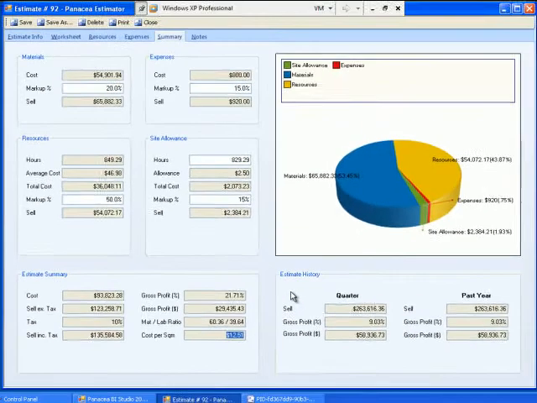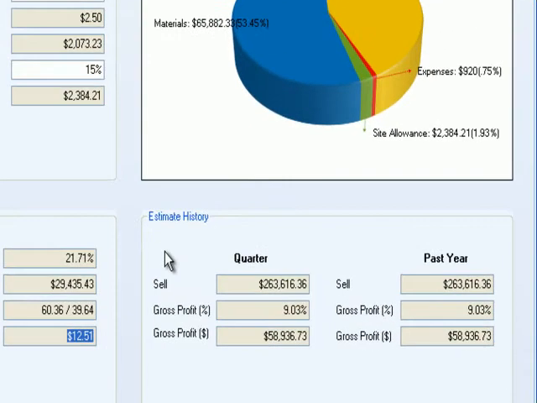We also keep a history of the estimates completed by the user. So over the quarter or over the year, we can see that in the last 3 months, the estimator has done $263,000 with an average gross profit of 9% and a gross profit margin of $58,000.